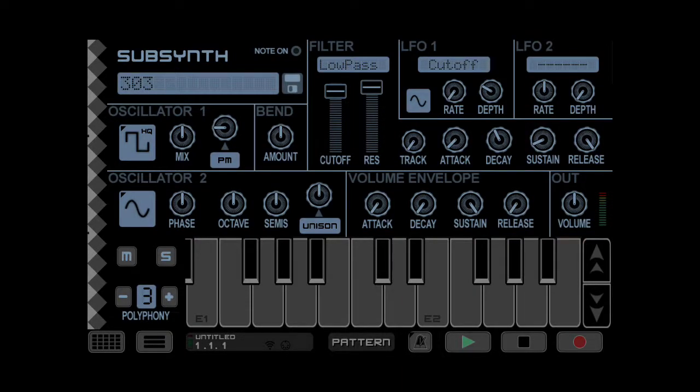Before we begin, here's a momentary demonstration of the end result. This is going to be about getting as close as possible to a 303 using Caustic.